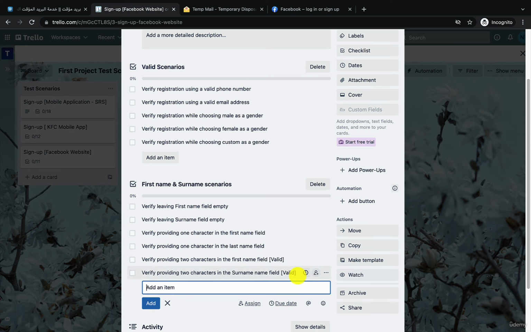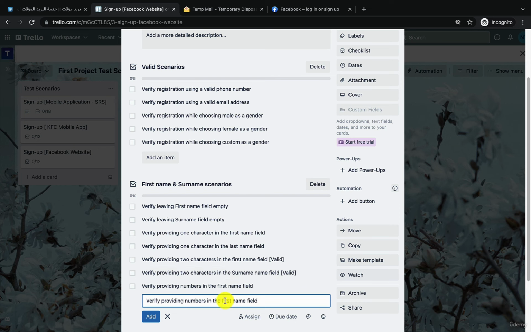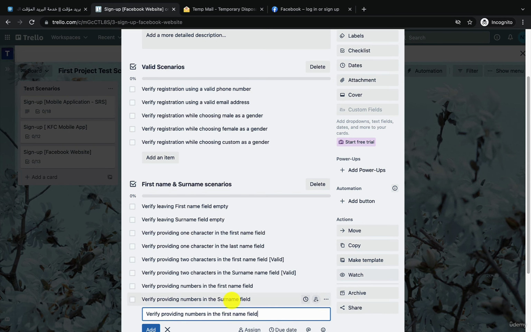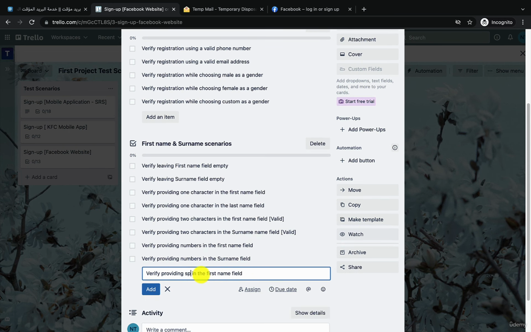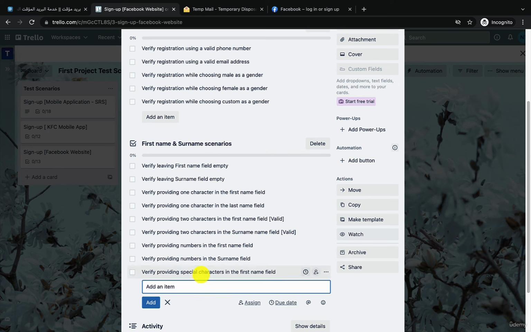What else can we test? We can provide numbers and special characters, and this should be prohibited. It is not accepted to provide numbers or special characters in your name. So verify providing numbers in the first name field. Verify providing numbers in the surname field, okay, or last name. Verify providing special characters in the first name field. Verify providing special characters in the surname field.